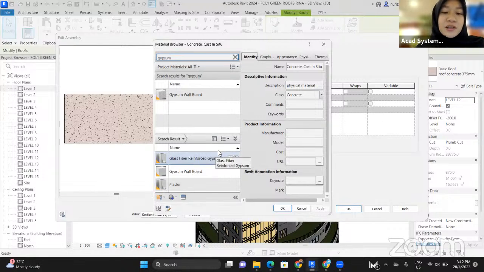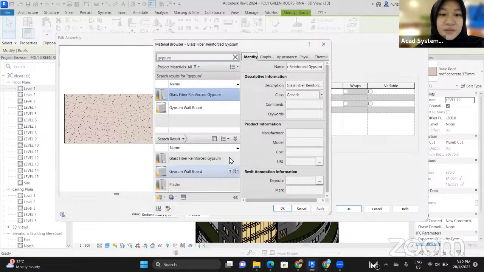You can see that the glass fiber reinforced gypsum is on the bottom side of the document. To insert it into the document, just click on the arrow here. It will add it to your list of materials, and then you can just click on OK.